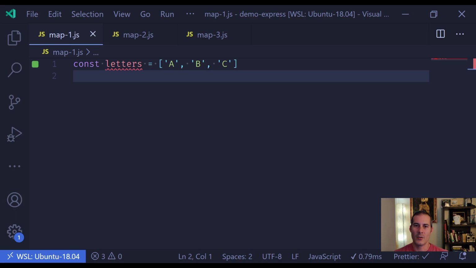Today we'll be covering map. Map is used to create a new array from an input array. The output array will always be the same size as the input array. Here I have an array of letters, and I want to create a new array of lowercase letters.